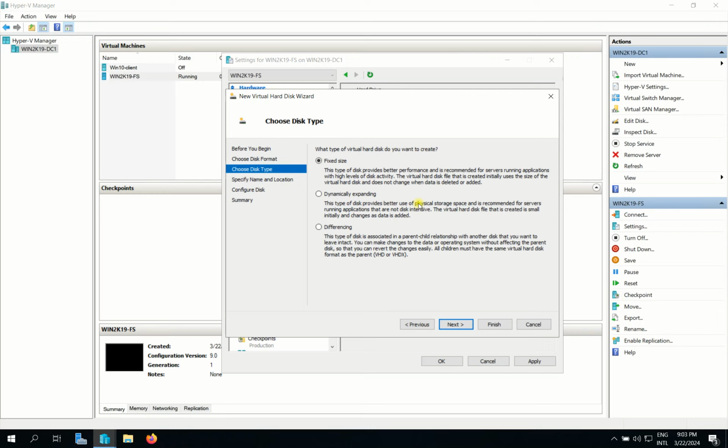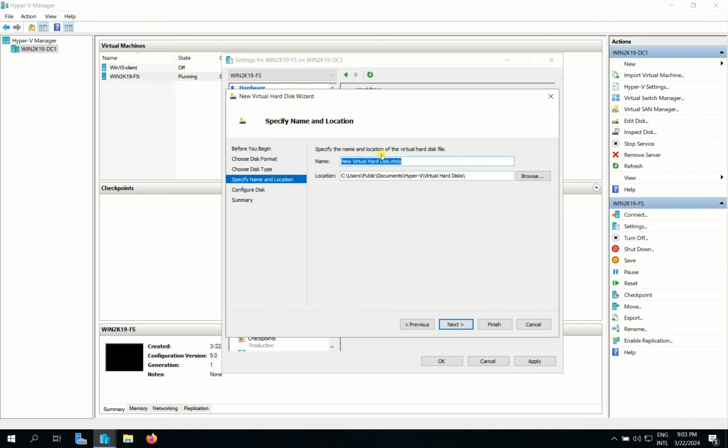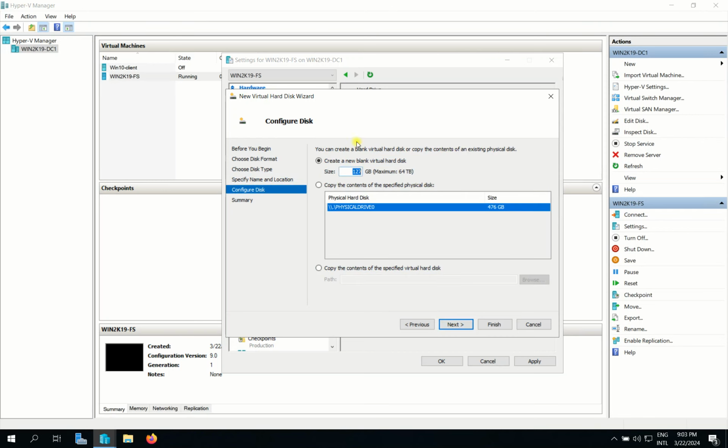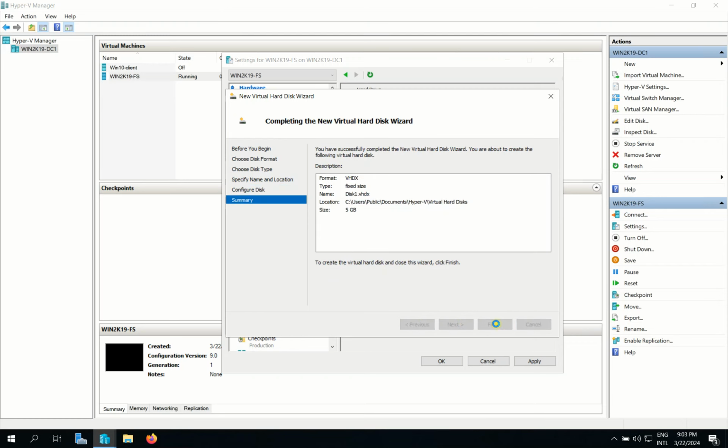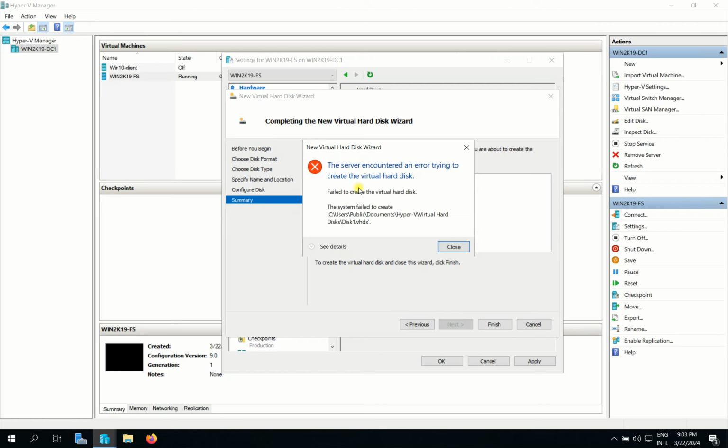If you configure RAID, you have to have the same size of disk. For example, I put only 5 GB, just for testing. But in most organizations, you should have something like 1 TB of hard disk.